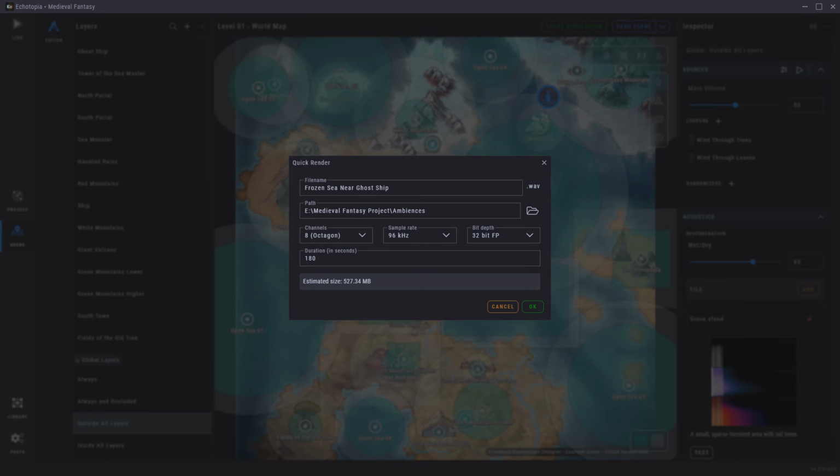File name and path are self-explanatory, and you can save up to 8 channels of surround sound at 96 kHz and 32-bit floating point resolution files. Below that, you can set the duration of the output file in seconds. By using the Quick Render function, you can export the soundscape from specific positions of your scenes and import them into other applications like video editors, game engines, virtual tabletop platforms, virtual reality experience authoring applications, the playback list of a yoga or spa studio, digital audio workstations, or any other use.